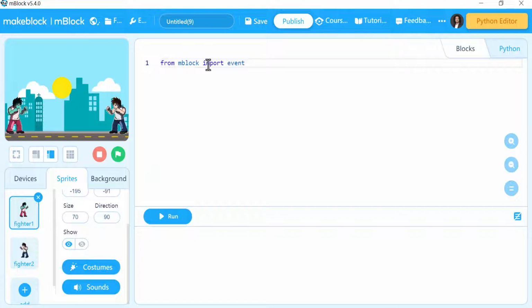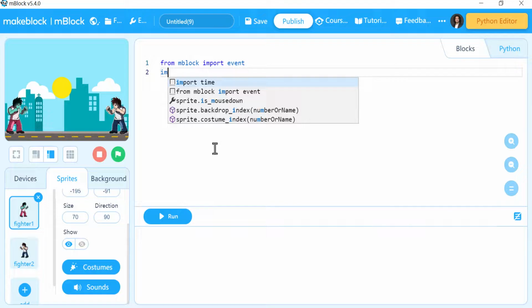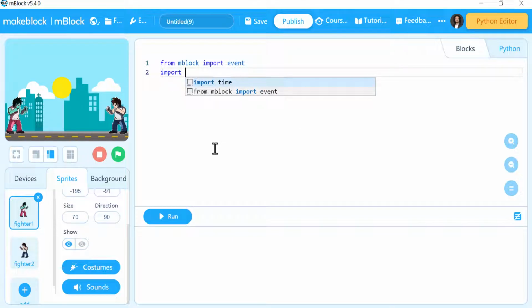From mBlock import event. This will allow me to import the event class from mBlock. mBlock is a library and I import a specific class or file from this library. It's called event, and this event file will allow me to use events in my game. Events like any action that happens in my game, like if I click the green flag, as you see the green flag there, I will do something. If something happens, I will do another thing. You will see now.